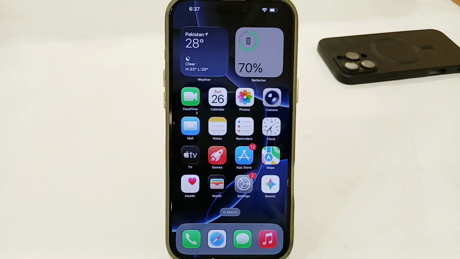Hey guys, today I'm going to tell you how to fix screen time not working on iPhone. If you're using any iPhone, iPad or any other iOS device and your screen time is not working, let's see how you can fix the issue.